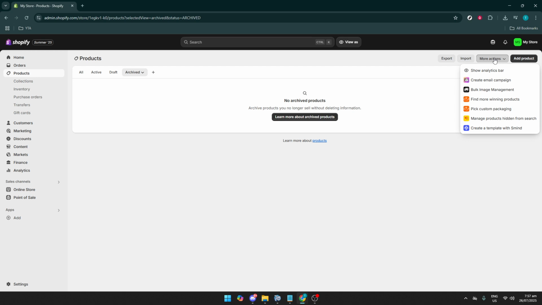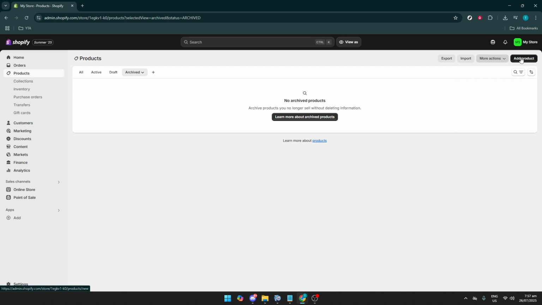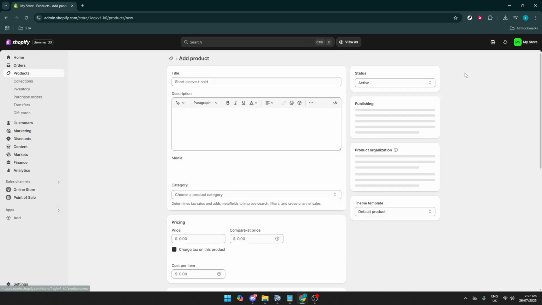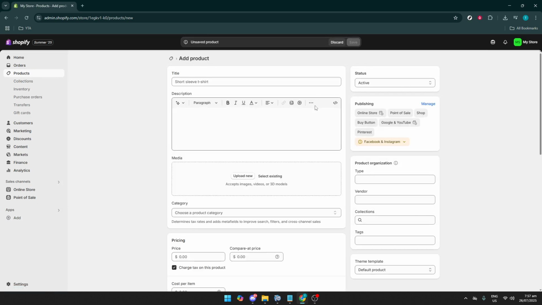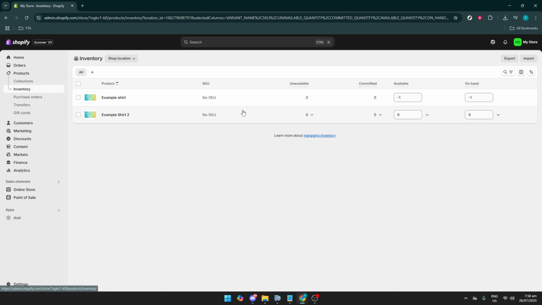Finally, when adding new products, simply click on Add Product. This function is straightforward and allows you to enter detailed information like product description, price, images, and more. Maintaining consistency in how you fill out these details will enhance your store's professional appearance.